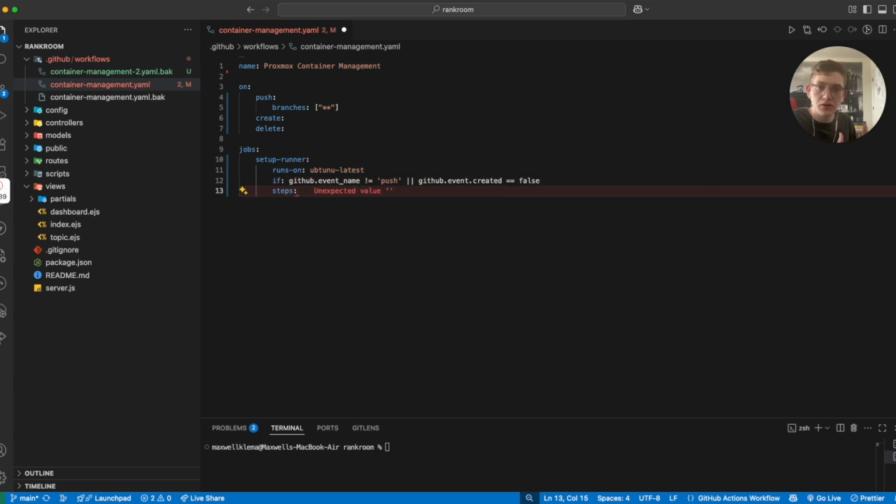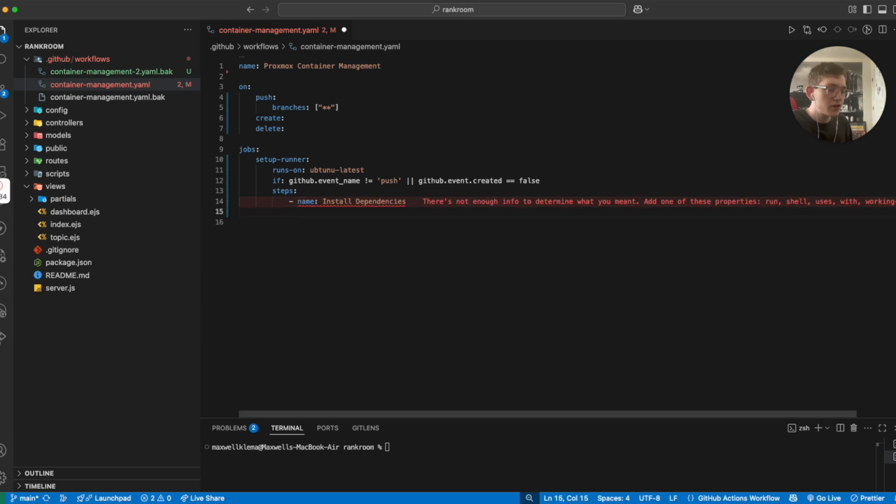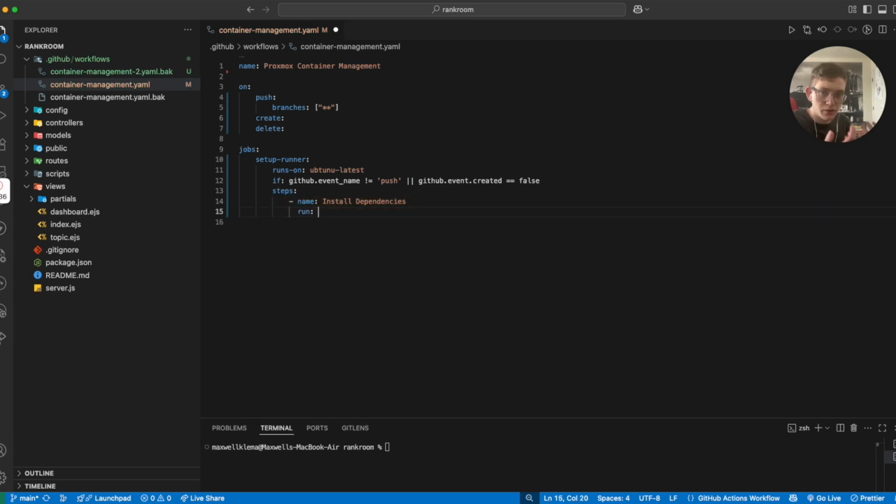Next, we're going to specify all the different steps for this specific job. So we're going to write steps, and then underneath steps, we're going to write the name of our first step. The first step is going to be to install some dependencies on the runner supplied by GitHub. After putting our name, we're going to put a run field, and this is where we're going to put the run commands to install these dependencies. The two dependencies that we're going to be installing are sshpass and jq.